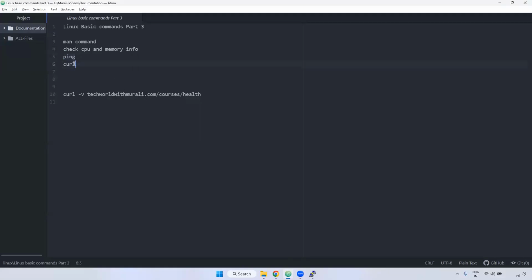Next one, the curl command. For the curl command, there are two use cases. One is to check a particular URL. For example, you have a deployed application and you want to check whether a particular URL is working or not. Using the curl command, you can achieve that. For example, curl -v TechWorld with Murali /courses health. I'm checking the health check of this particular URL, whether it is working or not.